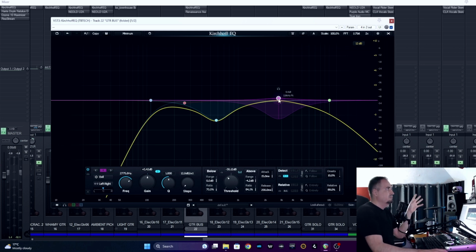So on this plugin, I'm sure you know what a dynamic EQ is. This EQ is a dynamic EQ as well. This is a dynamic section, and here I trigger this band with my vocals. So whenever the vocal comes in, it's going to reduce the guitars. When the vocal goes away, the guitar comes back, loud and proud.